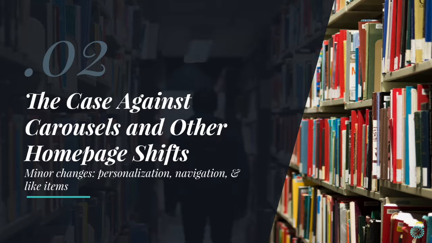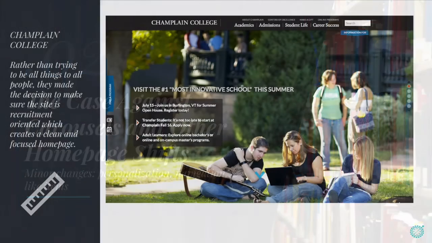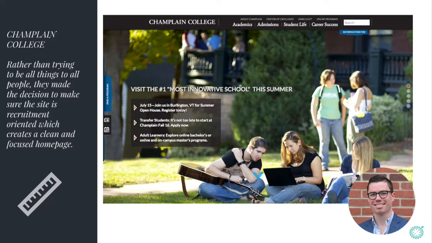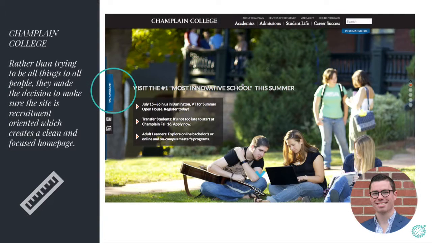Thank you. Before we dive right into the rotators, let's talk about an example that we really like here. This is Champlain College. Rather than trying to be all things to all people, they've obviously made the decision to make sure the site is recruitment oriented, which creates a clean and focused homepage. Sean, thoughts on this page? I really like this one. They're doing a great thing with that sticky application tab on the left that stays with you as you scroll down the website. Like you said, they're being prospective student focused, not focusing on all the other audiences that they could be focusing on.